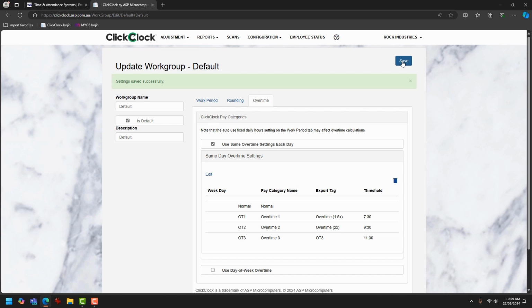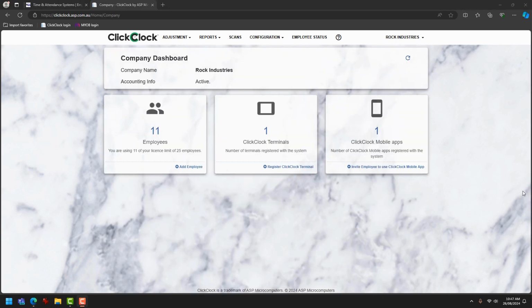You've now completed the initial ClickClock setup. Now that ClickClock and MYOB Account Write are ready to work with each other, we can move on to the day-to-day business of using ClickClock. This part of the video looks at adjusting times in ClickClock. Your workers will rarely clock in at their exact start time and clock out at their exact finish time. Most will clock in a few minutes early and clock out a few minutes late.